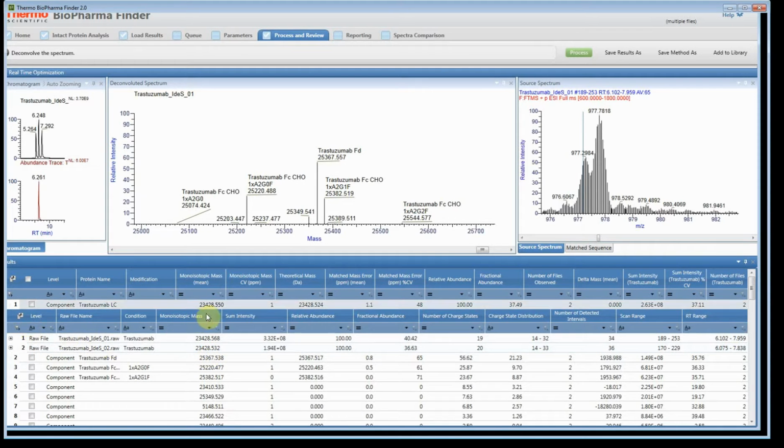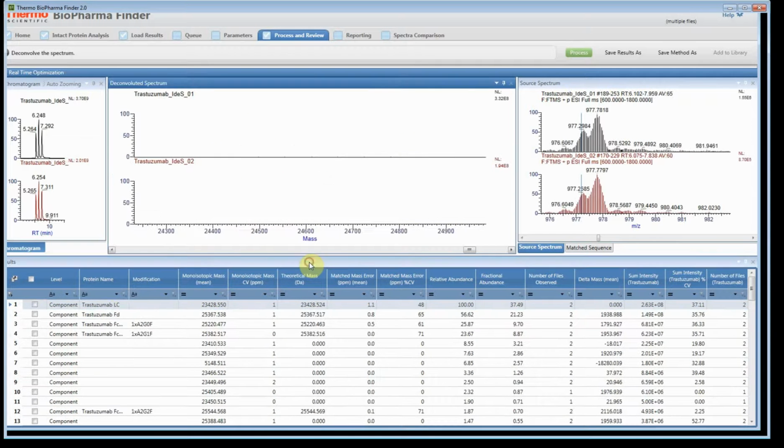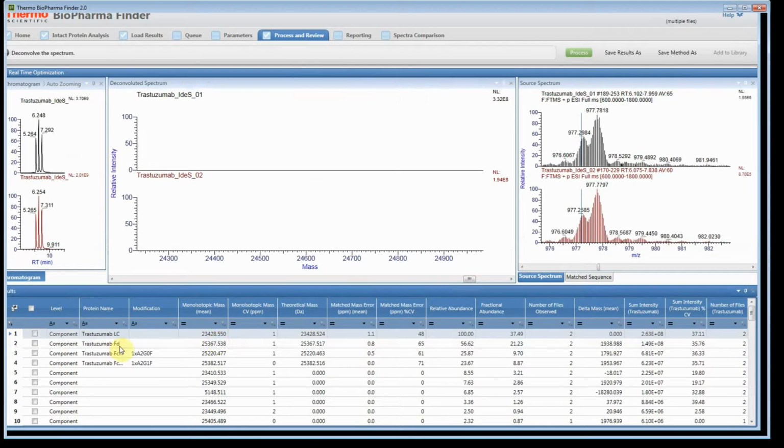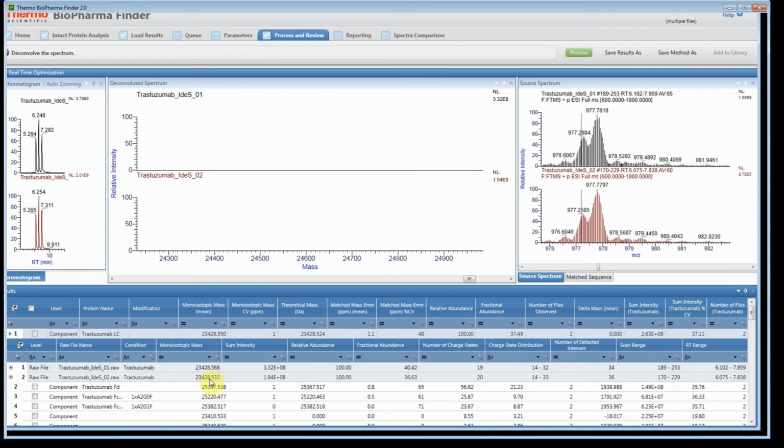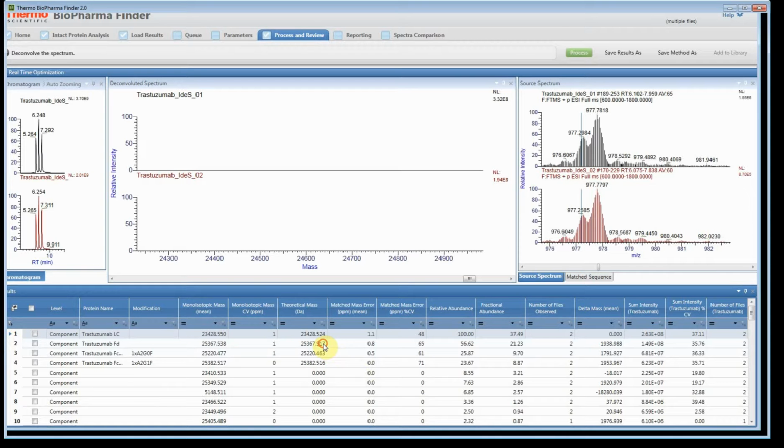In this version of the software, let's go back to the component level. I want to make sure I show you that before I forget. If we go back to the component level, you have your monoisotopic mass, you have your CV. Remember, because we have the two different files, we're grouping these together, and then we can see the CV and the measurement, which is good. We have a theoretical mass. In the past you didn't have theoretical, you now have the theoretical mass, so you can see what it should be. Your error measurements, matching, relative abundance, number of files, number of files observed in, and then here's your conditions. So we have the sum intensity of our condition, and then this shows our CVs as well.